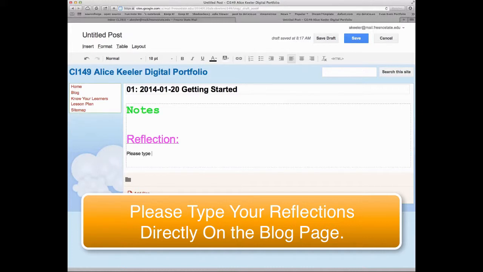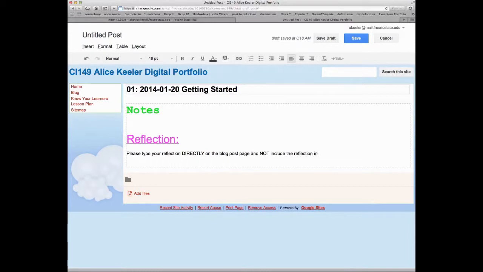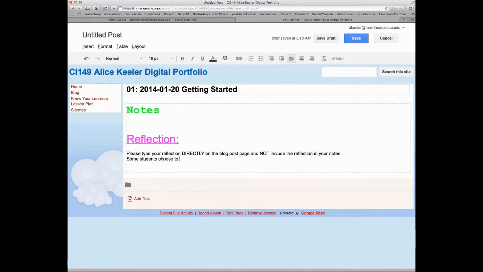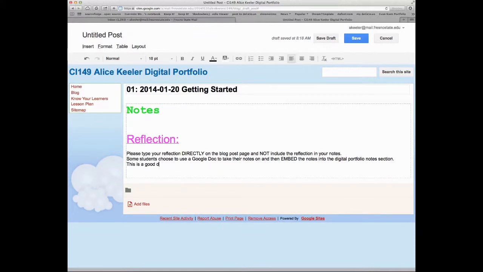And I would like you to please type your reflection directly on the blog post page and not include the reflection in your notes. Some students choose to use a Google Doc to take their notes and then embed the notes into the digital portfolio notes section. This is a good idea, but I would like the reflection directly on the page, please.